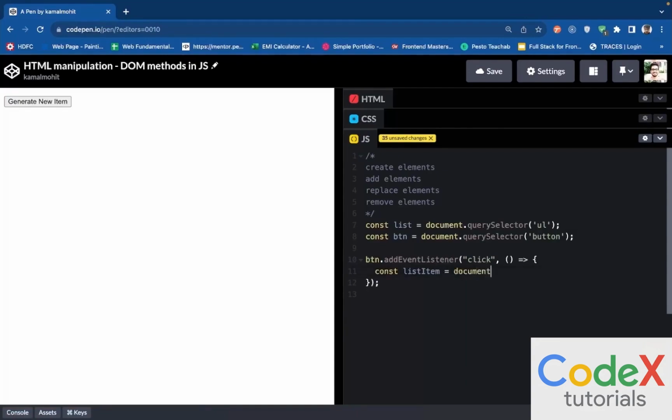is equal to, and then I'm going to do document.createElement. Now createElement essentially takes in the name of the HTML tag that you want to create. So in my case, I want to create an li, and again make sure that the names of the HTML tags are inside a pair of quotes, because if you just pass it in without quotes, it will think that there is a variable by the name of li, right?